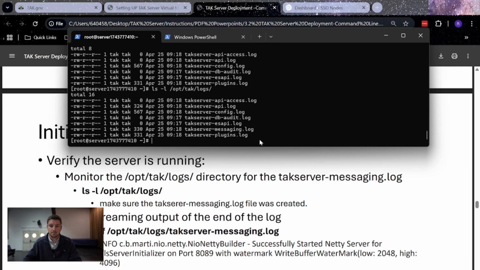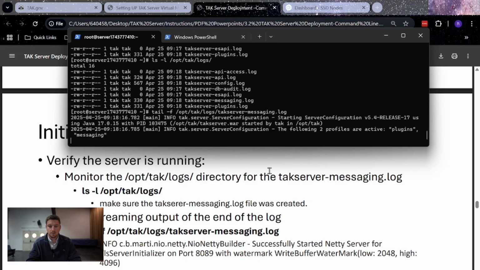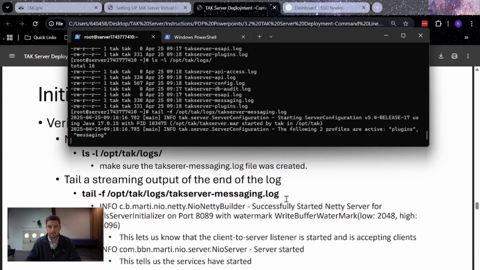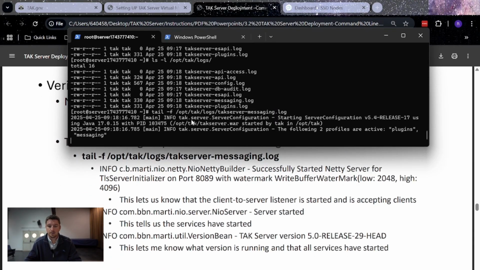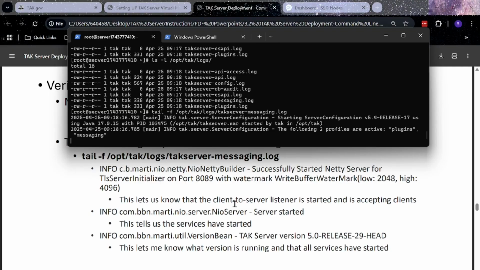Once the file has been generated, we can then run tail -f followed by the path and the file name to monitor our server creation. In here, we'll be able to monitor if there's any errors or warnings that pop up to ensure that everything starts successfully. Specifically, at the end, we are looking for the server started message, which tells us that the server has started without any issues.